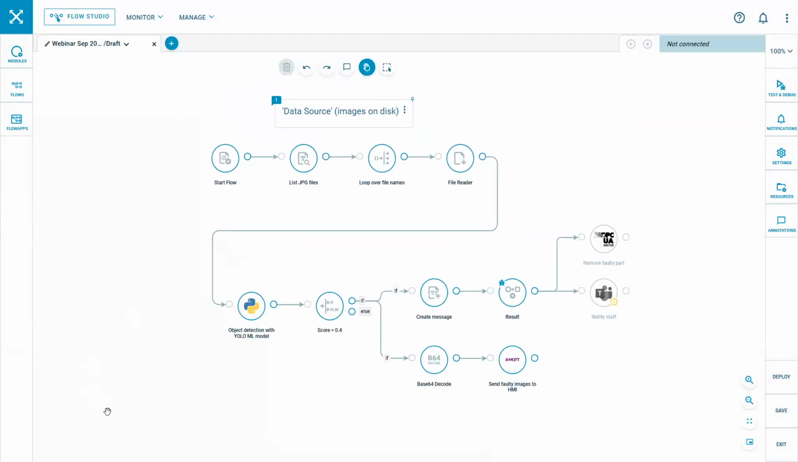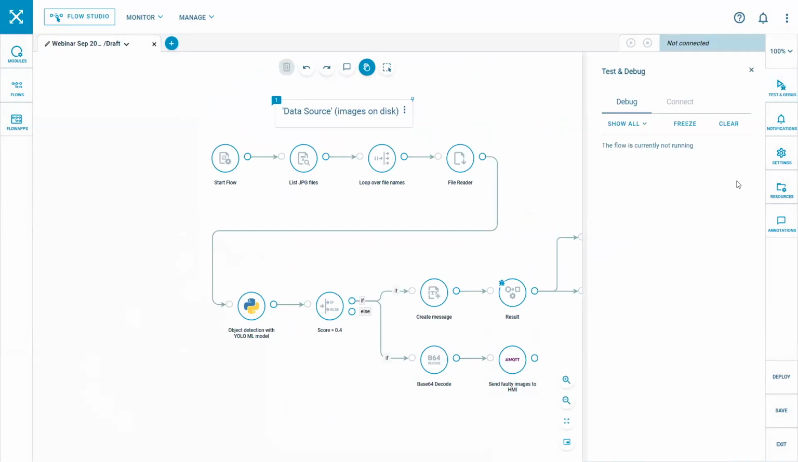So this is just a simple example, but it still covers the whole chain from data source or image data sources through the machine learning model, and then taking some actions based on that data. When we have built something like this, we can also test it within this environment.